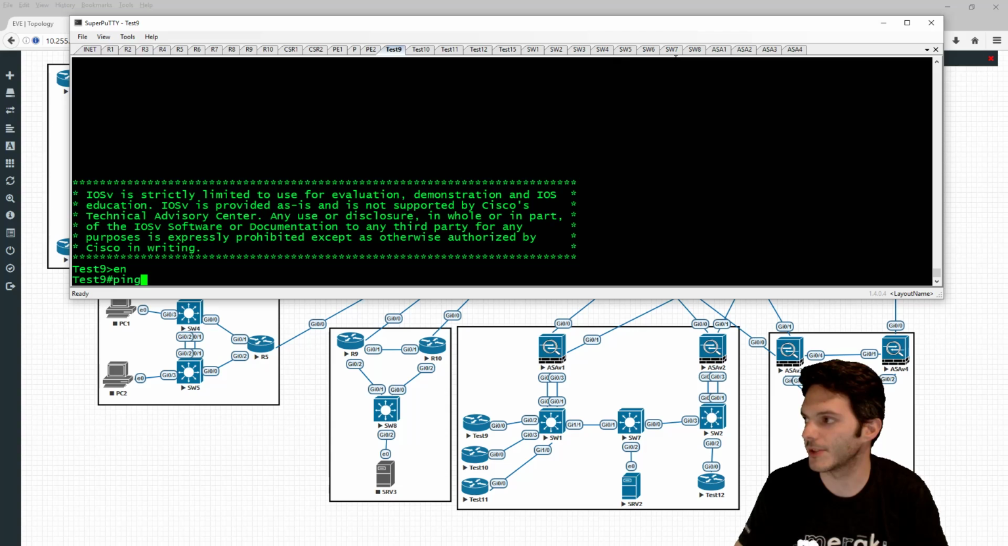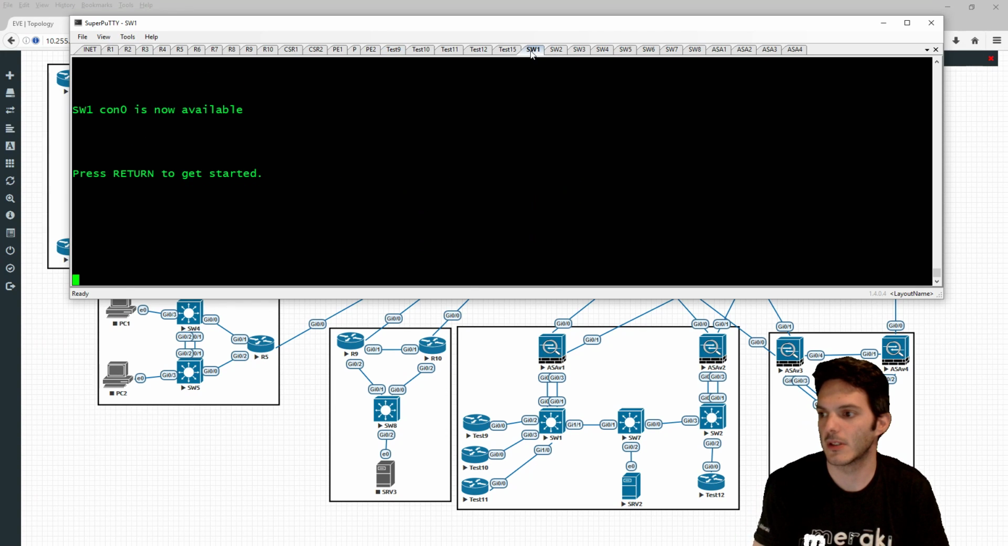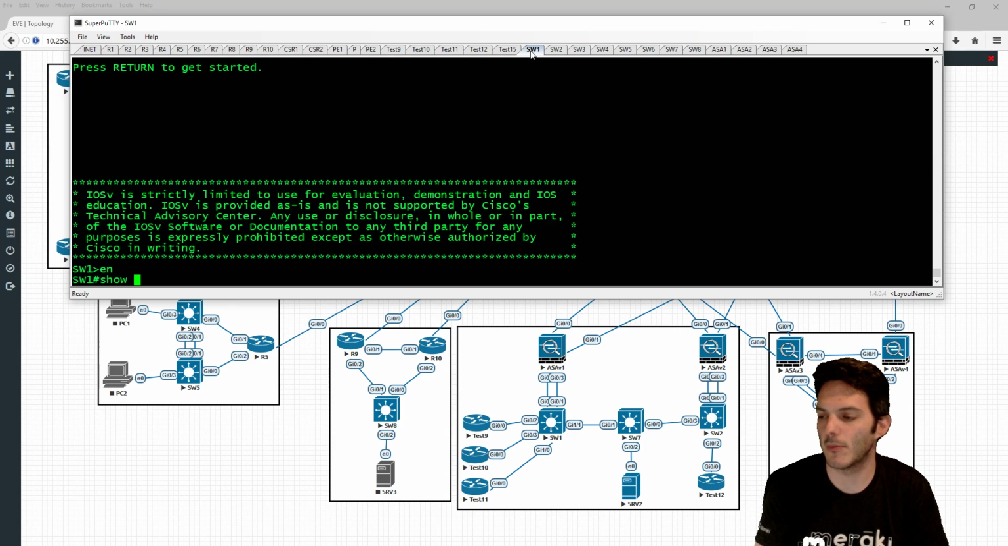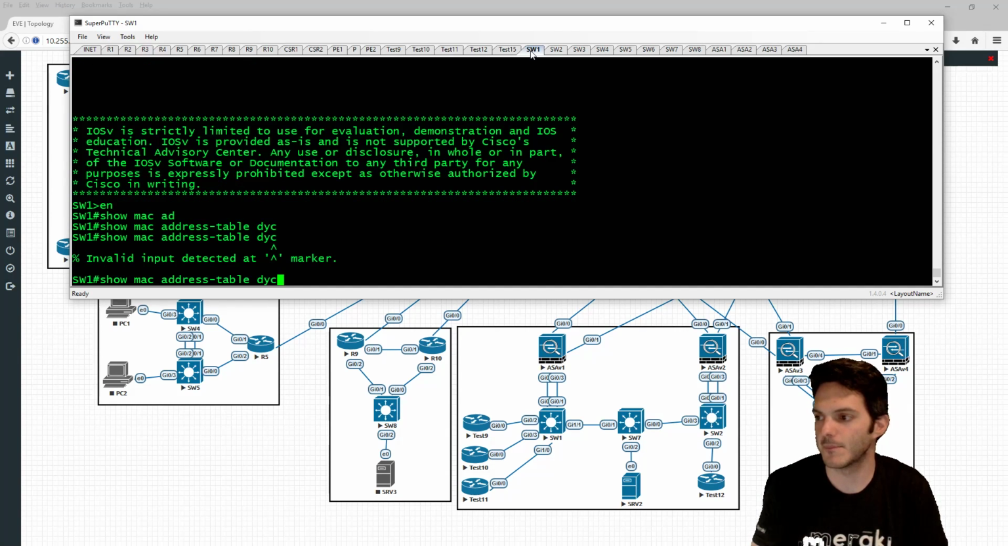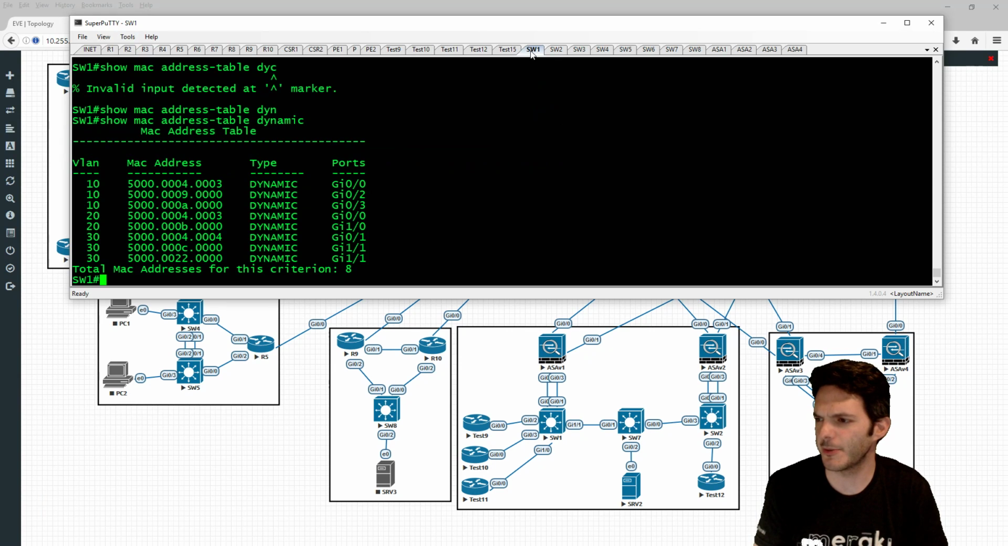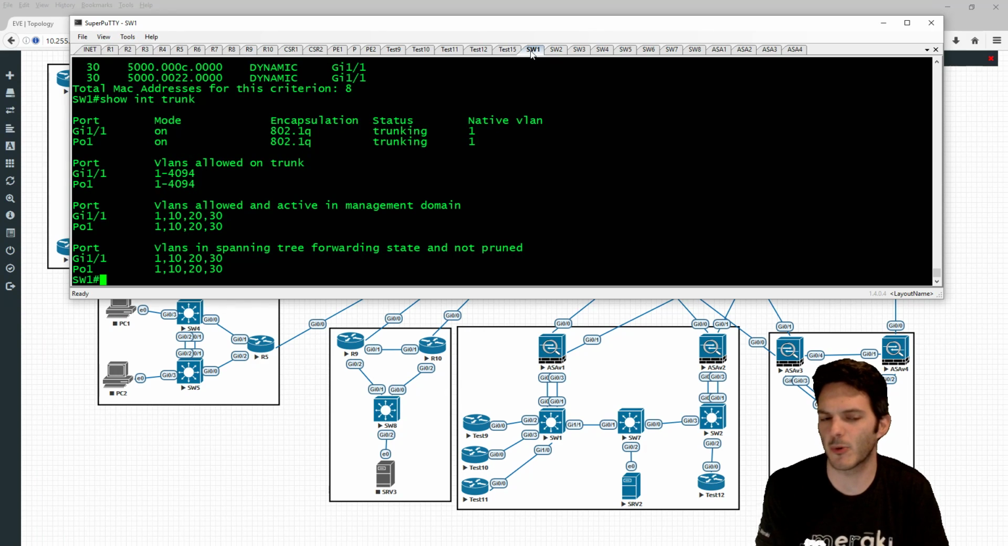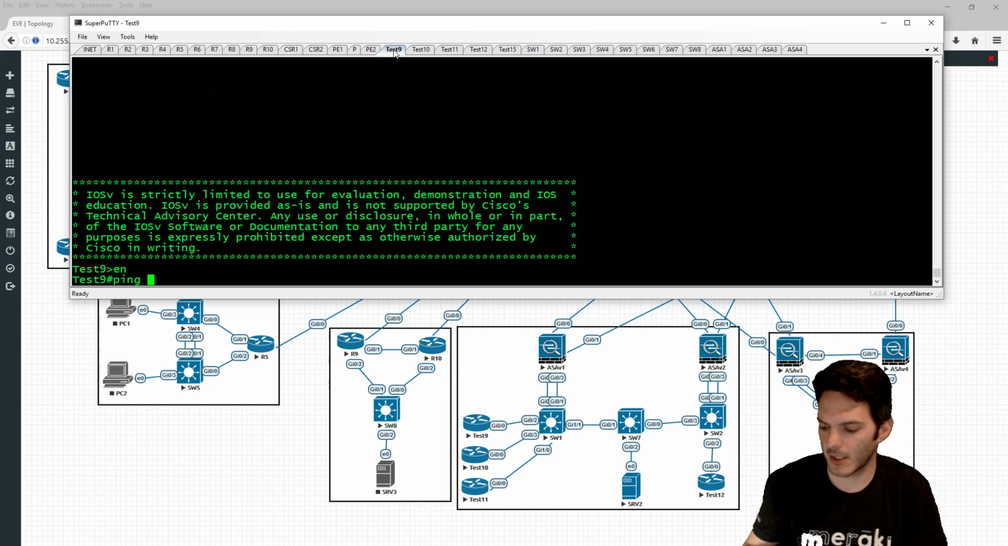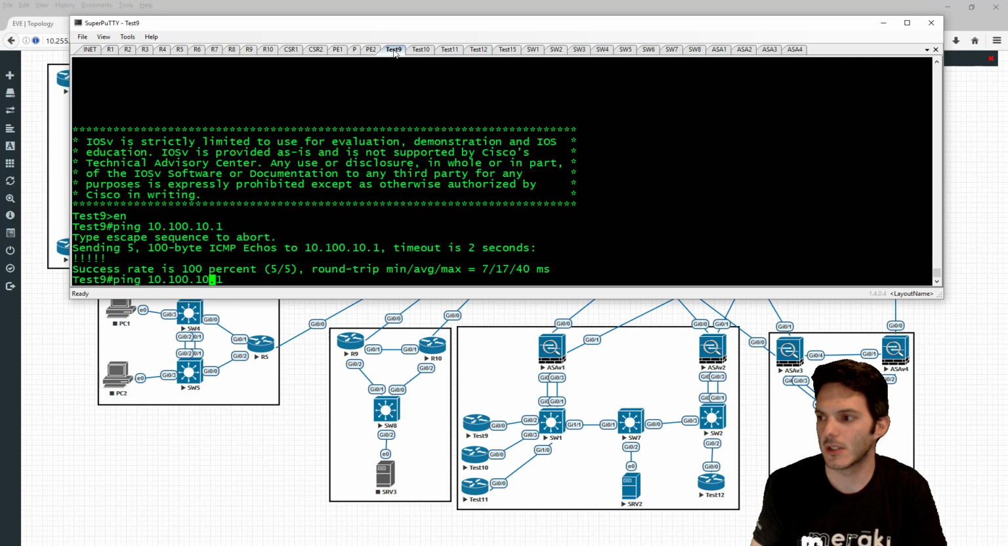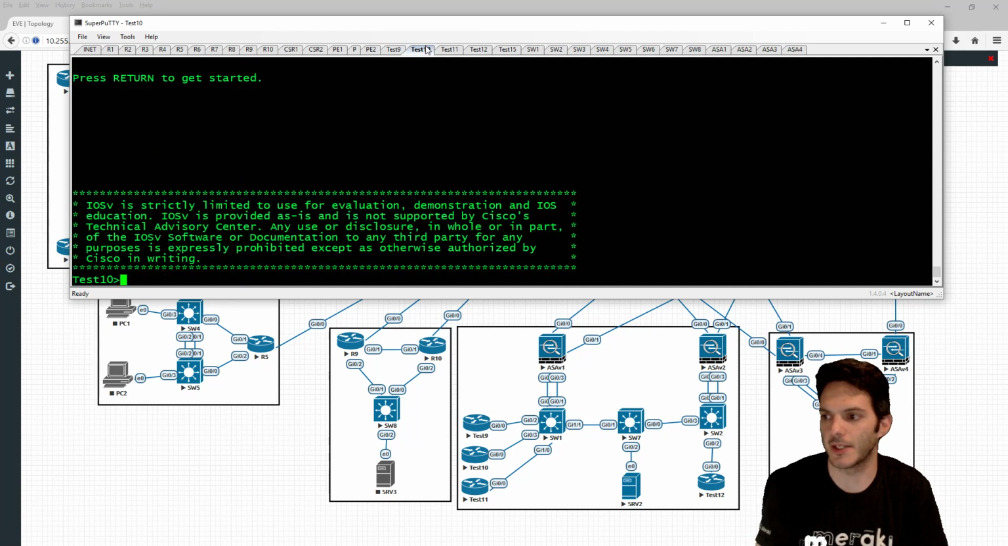Ping. Oh, I know. Let's take a look at switch 1 and the show MAC address table dynamic. Okay, so I should be learning everything. And so we do a show interface trunk, we should still have the port channel up. We should be able to leave the port channel in place because that's just local aggregation on the box. Let's ping 100.10.1. Okay, that worked. We're going to work our way down the line here.